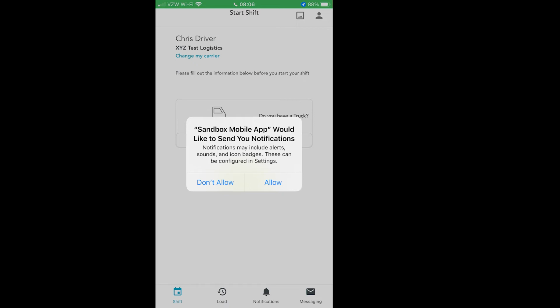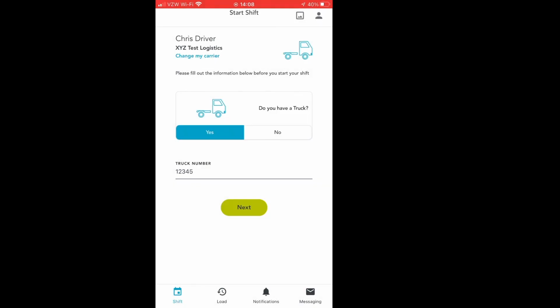So be sure to always have notifications turned on for your device. It will then bring you to your driver's home screen.